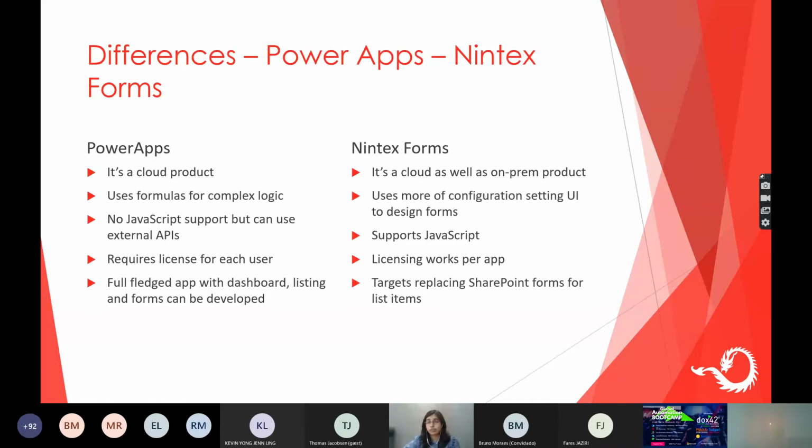In terms of licensing, of course, when we are talking about different products, licensing is the thing you would talk about because after all, the cost matters, right? So Power Apps has a per user license, or you can do a per app license. For Nintex Forms, it's kind of a per app license. For example, if you purchase a license, then you can do 10 forms or 15 forms, kind of a licensing model.